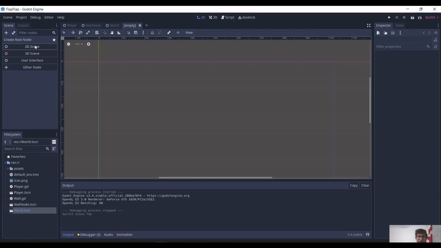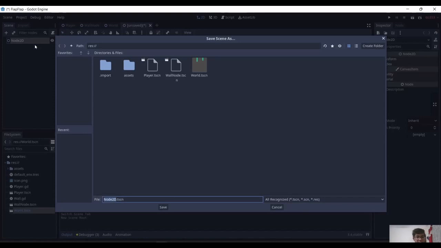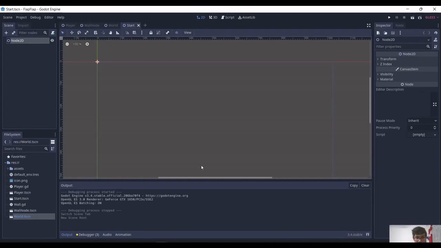Root node of any scene is the ultimate parent, ultimate ancestor of every node in the scene, because every entity in the scene is a child of some other entity except the root node. So let me make the root node. So we have Node2D, the root node here. Let me save this as start. So this is our start screen, the start of our start screen.